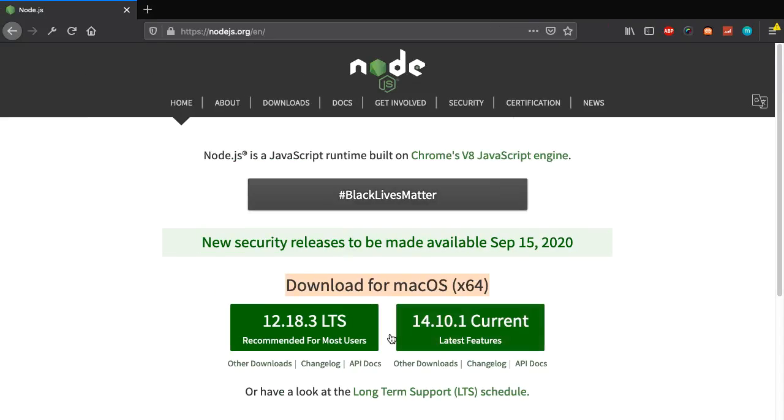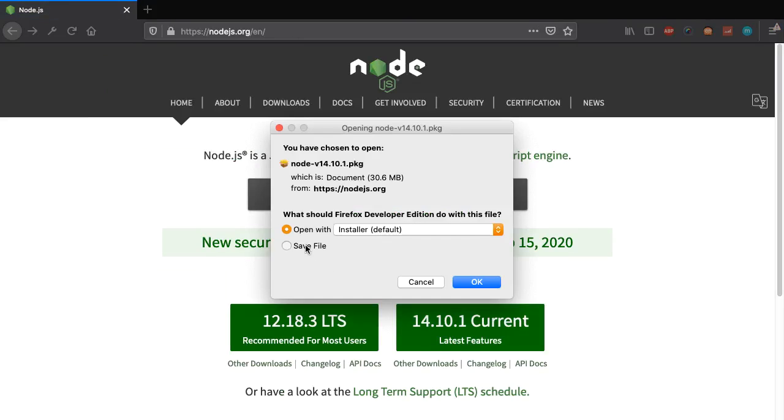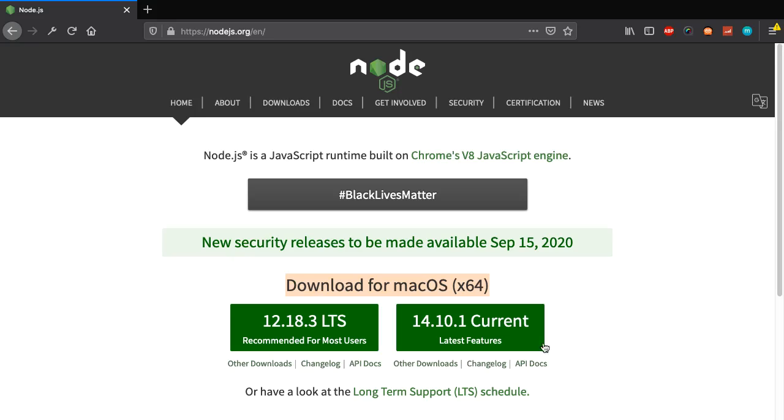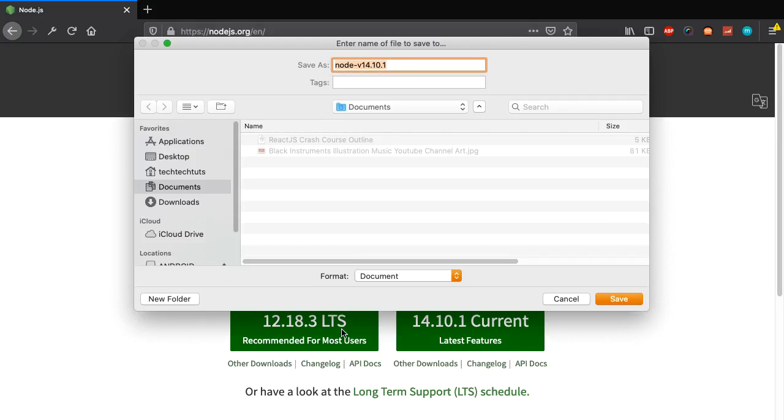So right now, if you see the current version is 14.10.1, I am going to download this version because I always keep myself updated with the current version to see what are the new features implemented inside Node.js as early as possible. So when they come to the LTS, I will use them. So right now I'm downloading the current version, but if you are a user who is working for some clients, it is always recommended for you to use LTS version.